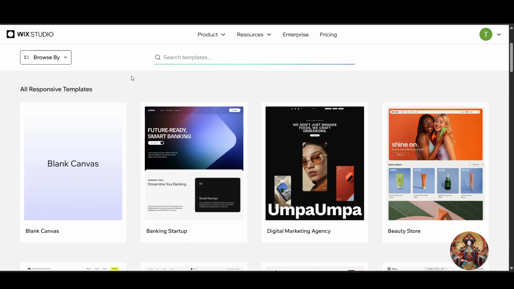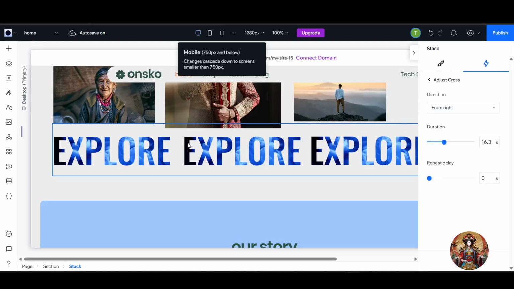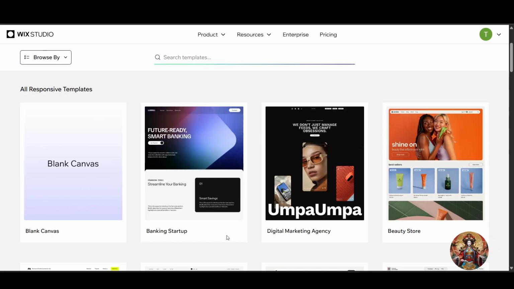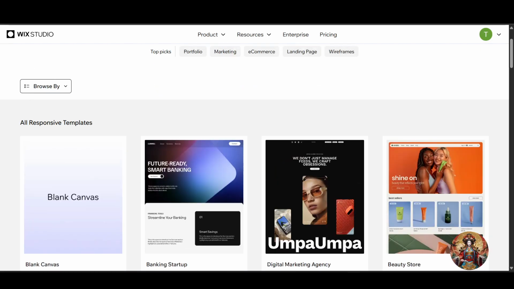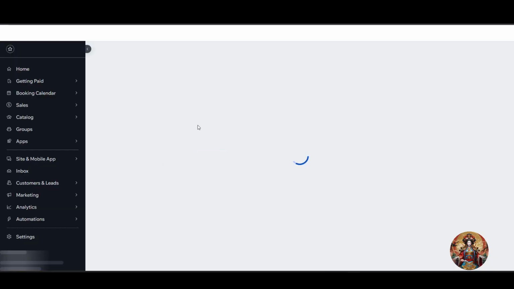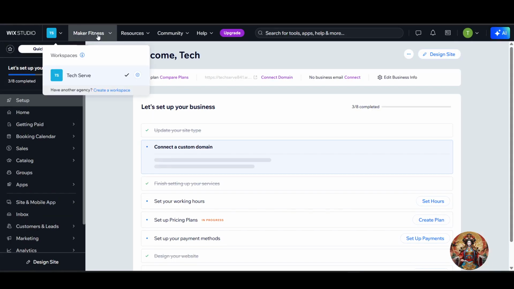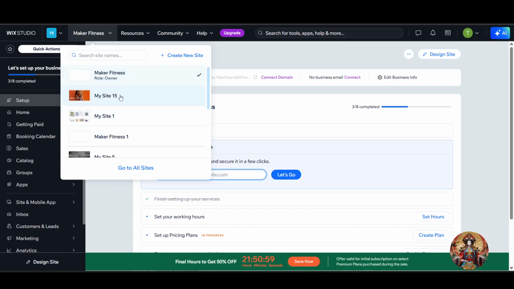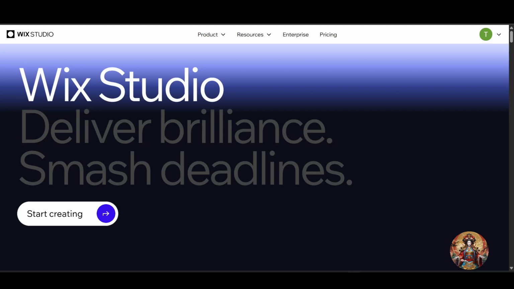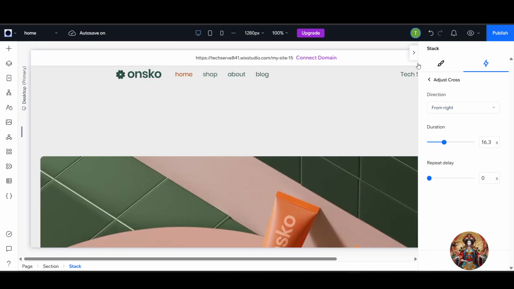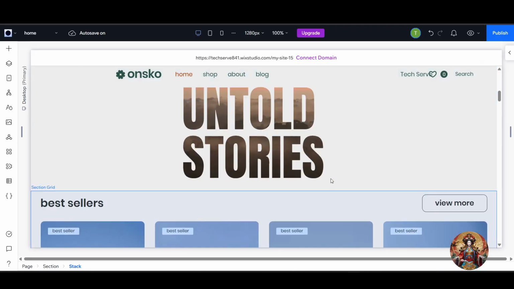Now what you have to do is simply log in to Wix Studio, and after that select your website from here. As you can see, I have a lot of sites, so I will simply click on the site where I want to edit or add a gradient. From here I can see all my sites. I will just click on it and it will open. Now as you can see, I have already opened a website. Now this is my website.